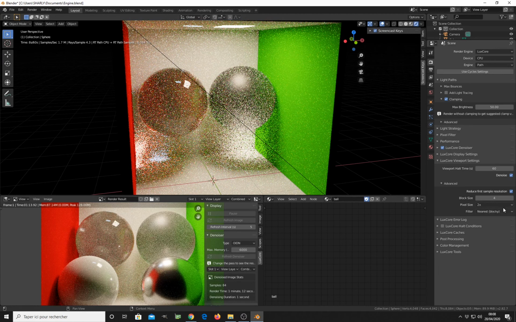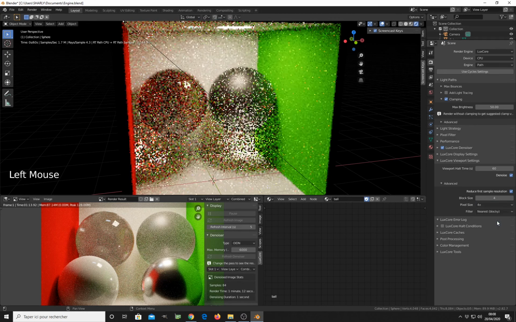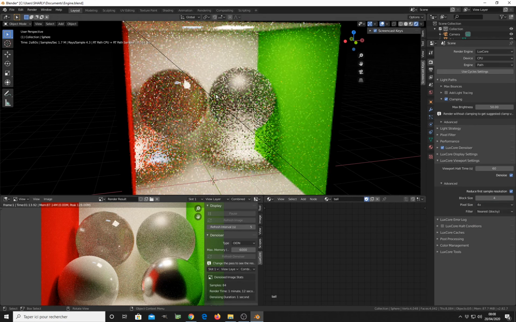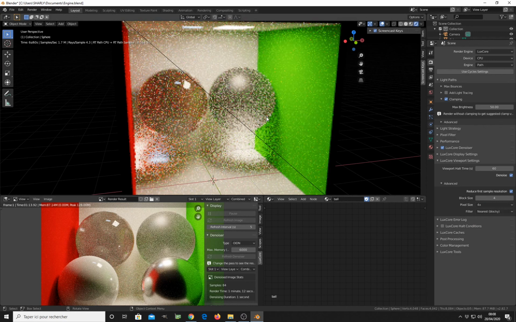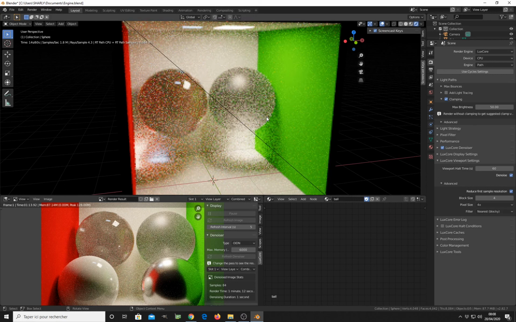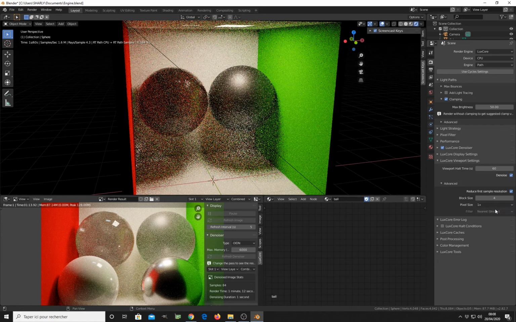on the screen. If you switch to 4, you get a quarter of the resolution, so the render becomes blurry. Maybe you need that to speed up your viewport, but I don't use it most of the time because it is not very precise. So most of the time I stay on 1.